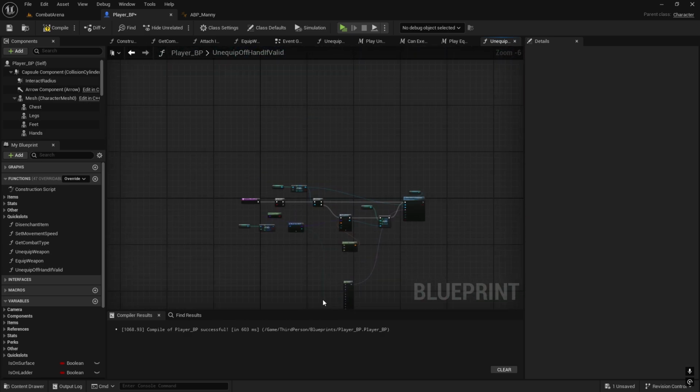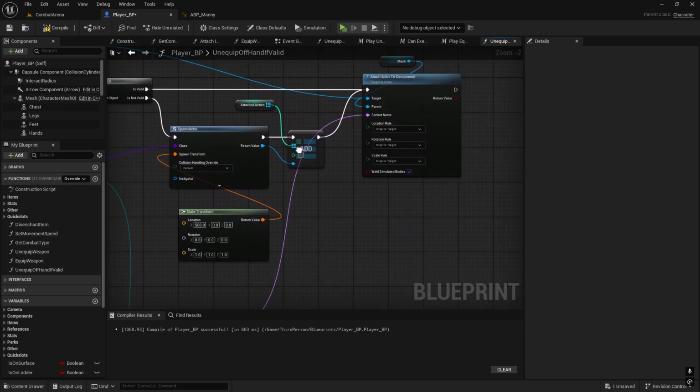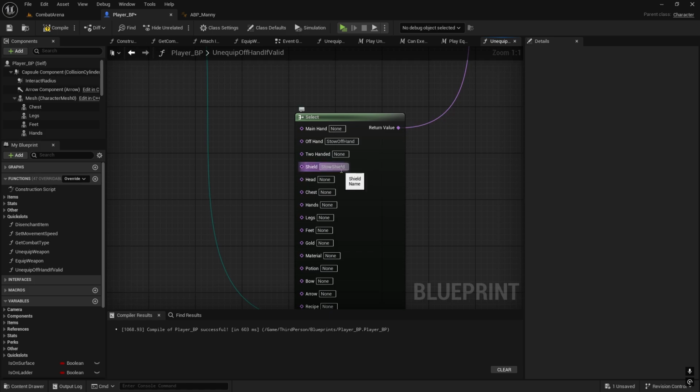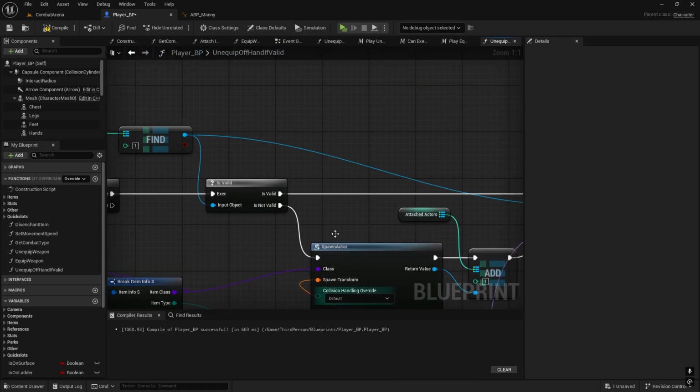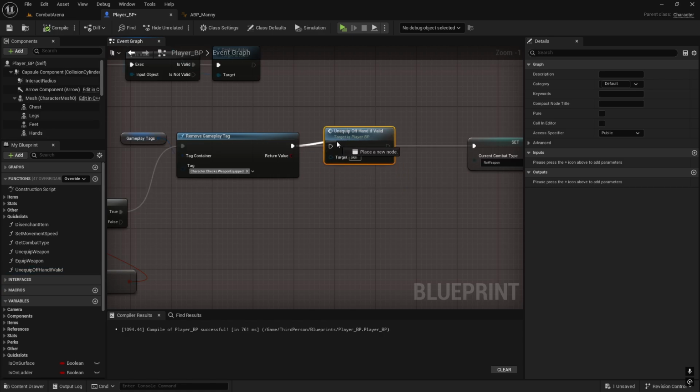I should have used the second part. So 1, 1, 1. All of the indexes of the offhand. And here is stow offhand, stow shield. And go back to event graph. Do have a lot of stuff open here. I'm going to close everything else. And then just get this function, and we will call it before this one.